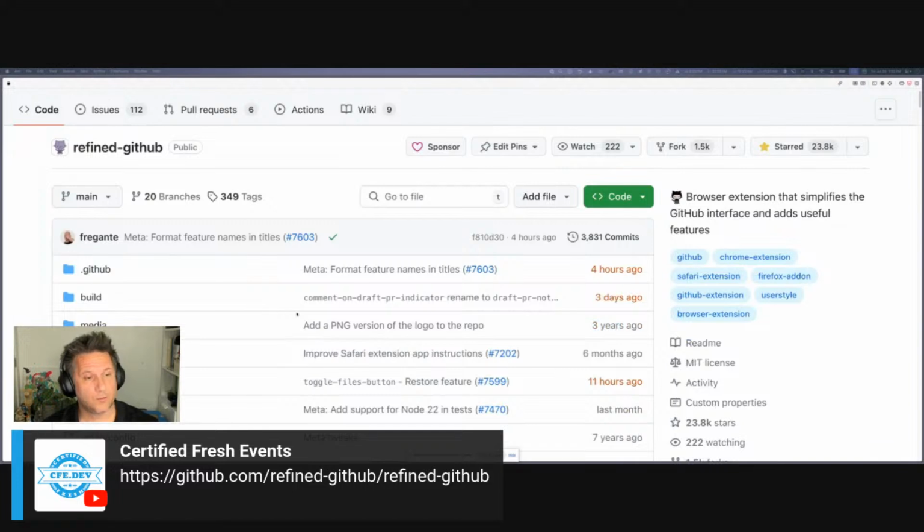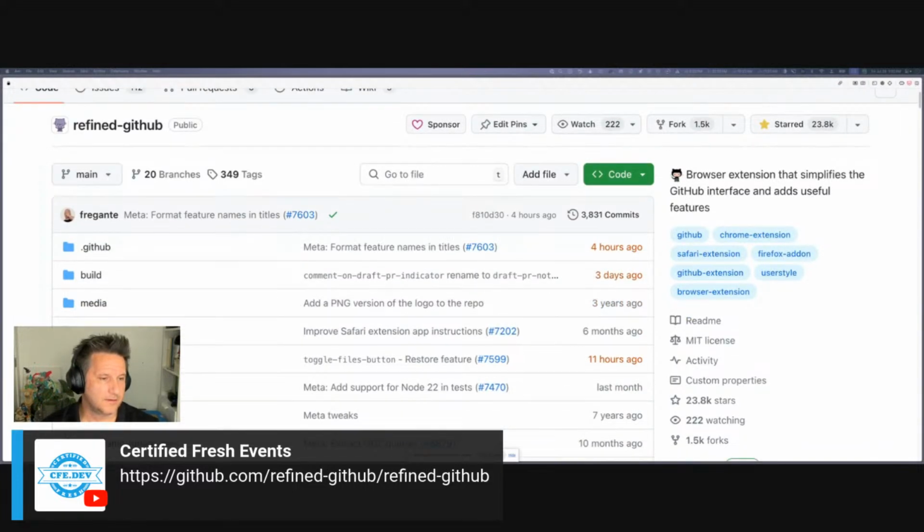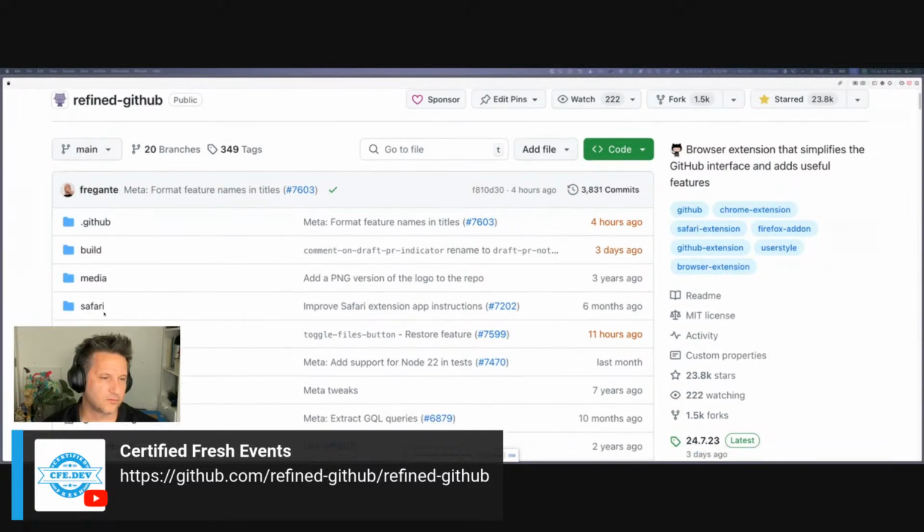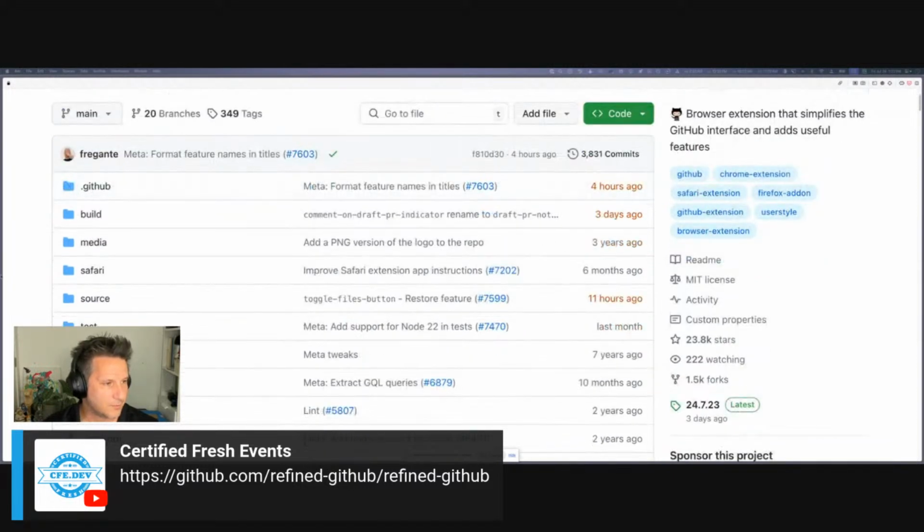And again, these are real world examples. You can see they build for Safari. I never worked on that, but you could see how they build for Safari and other browsers.